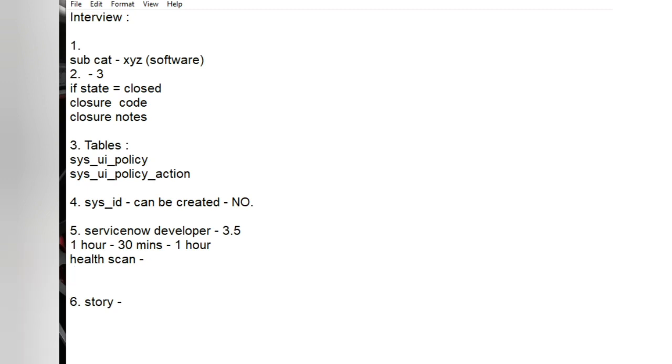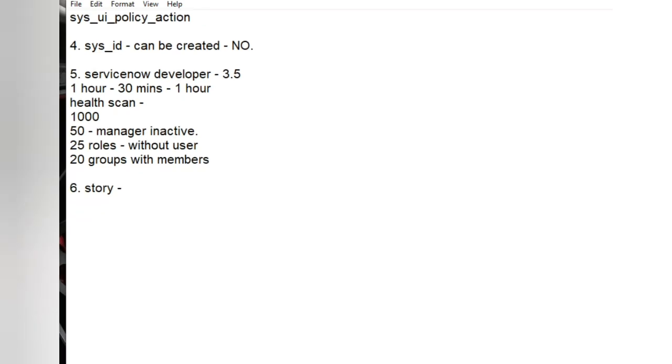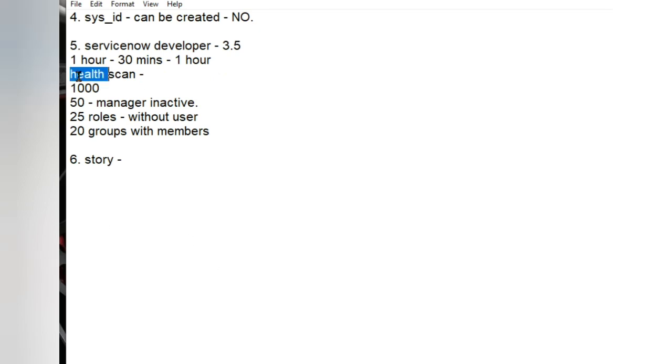Simple example: you have 1000 groups, and in 50 groups the manager is inactive. Once you run the health scan, the report will tell you 50 groups have a manager who is inactive. Or 25 roles are there without users, 20 groups are there without members. I'm just giving basic information, at the level of knowledge you have, but it goes very deep because scripts are there: scripting best practices, current data updates we should not follow, multiple schedule jobs scheduled at the same time, which should not be done. So for all the best practices, the scripts will give you a big list.